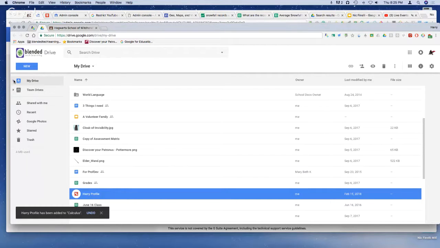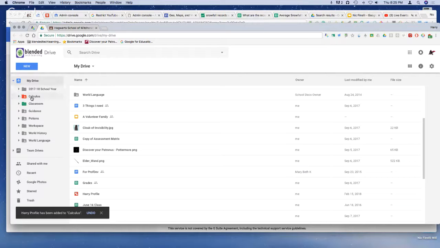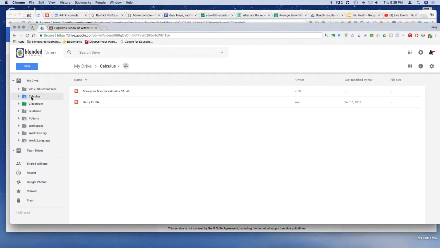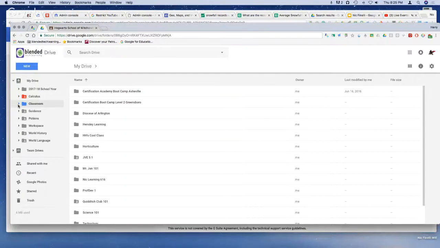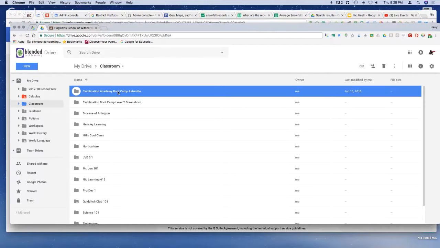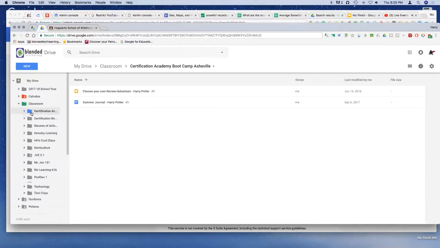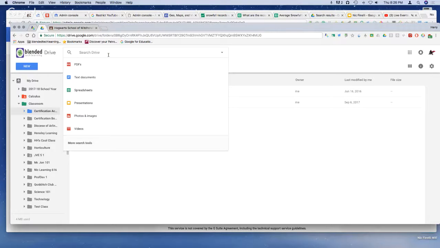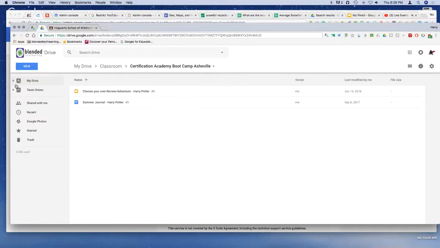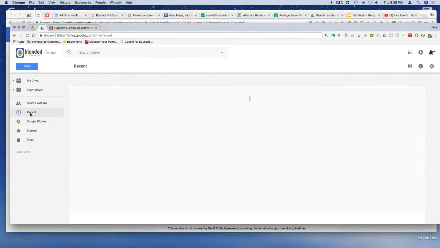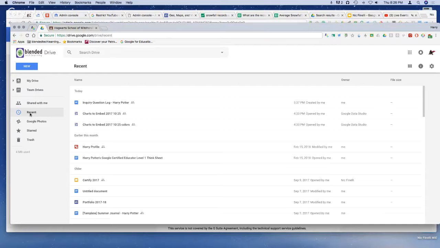If I were to go to Drive and look for the Harry profile, you can see it's going to be under Calculus, and it's going to be in Classroom. Oh gosh, which one did I use? I think I used that one. No, not that one. I could always search for it, couldn't I? So I could do recent. It would show me the file.